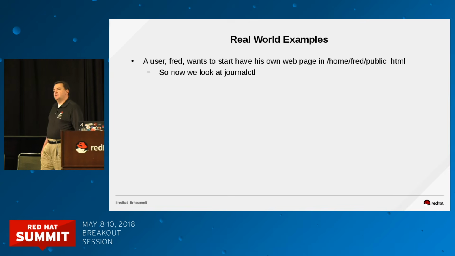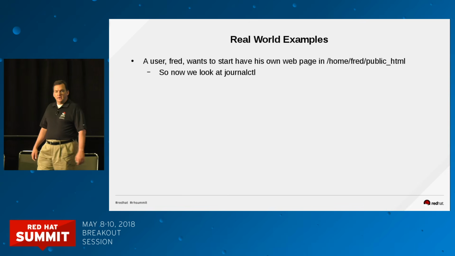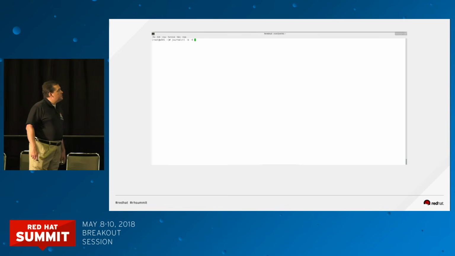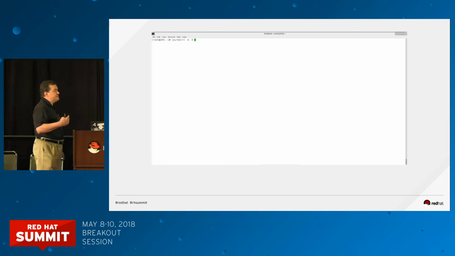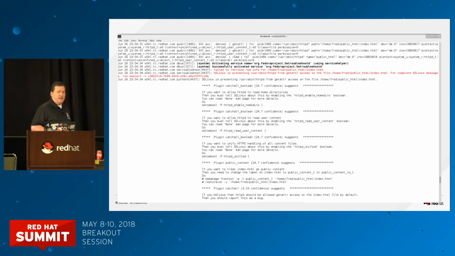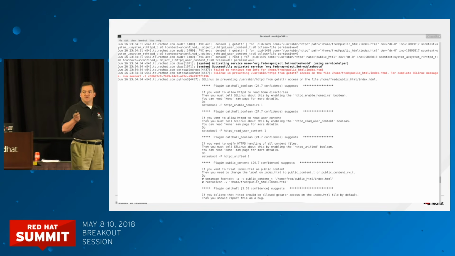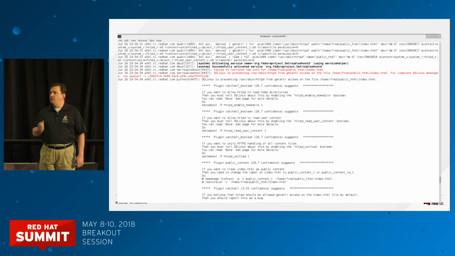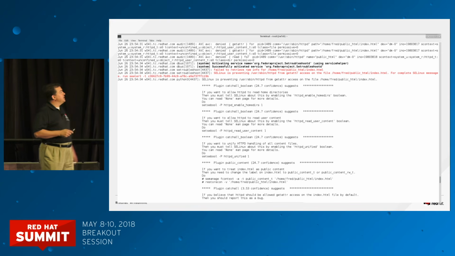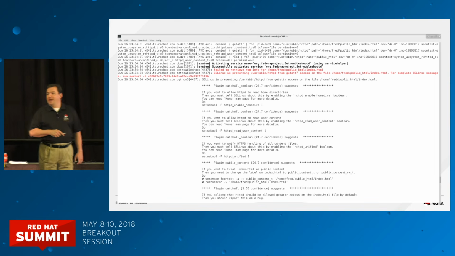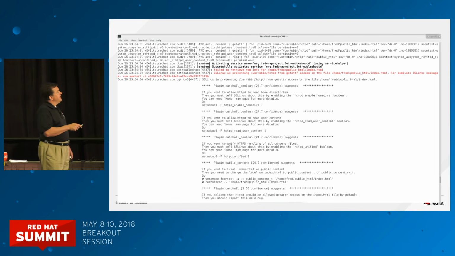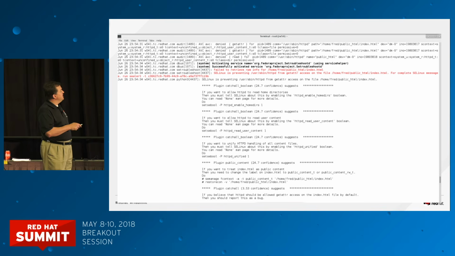So now we take a look at journalctl, because system logs are handled through journalctl. So I do a journalctl -b 0 to show me everything that's happened since the last reboot. And this is kind of an eye chart, and I apologize, but I really wanted you to see what this looks like, because this is awesome if you've worked with SELinux in the past. This is really cool. It pops up in bright red letters in the log, and it says SELinux is preventing access to the index.html file. For complete SELinux messages, run this command, copy and paste. Tell me again that SELinux is too hard.